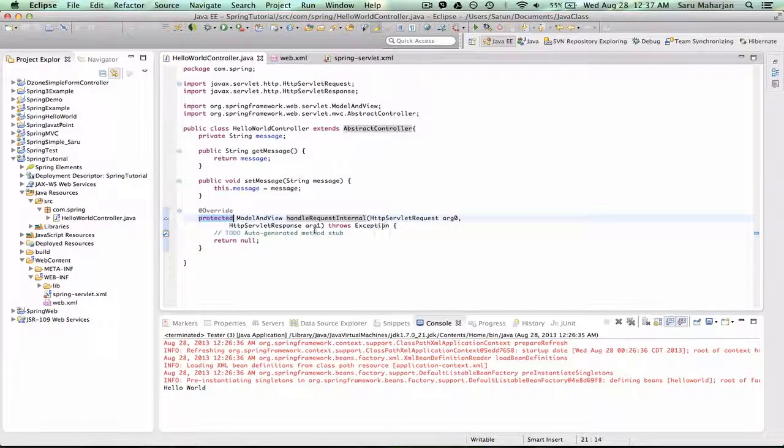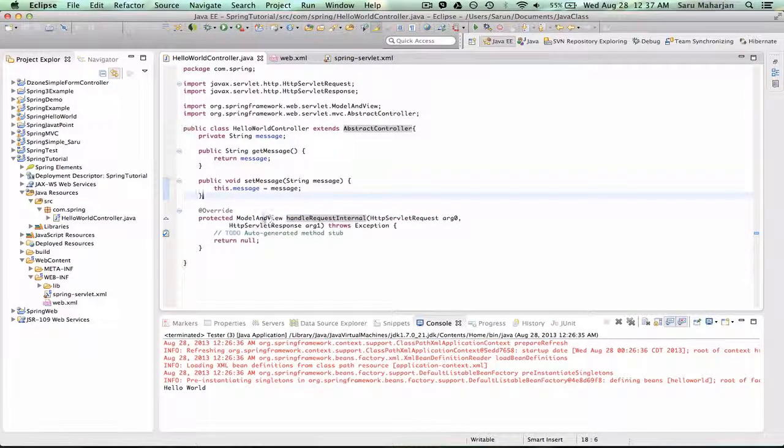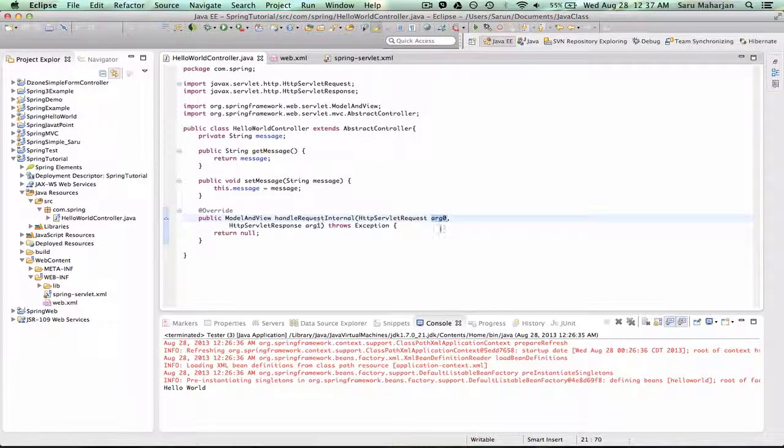This is just an overridden method whose return type is ModelAndView. It has some parameters, throws an exception, nothing new. We're stuck with public here. You can change this to request and response, that's your choice, but we're not using it for now, so we'll skip that part.